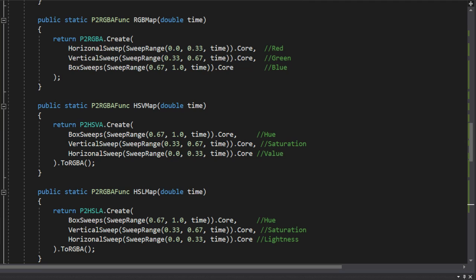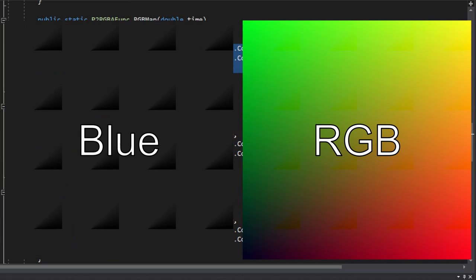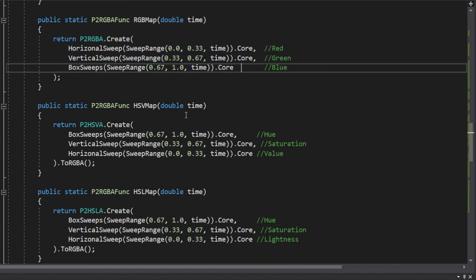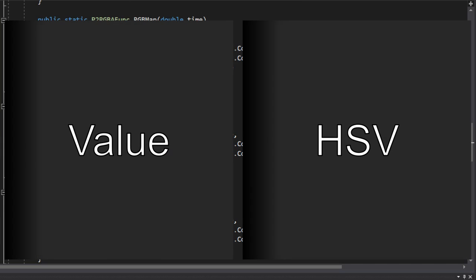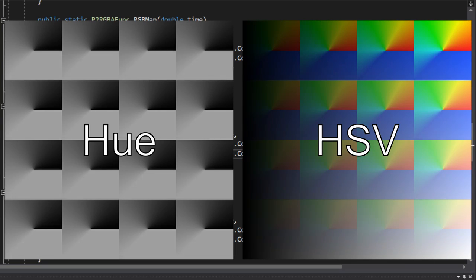Screens use a combination of red, green, and blue pixels to display images. So an obvious way to combine these is to use the RGB color space. This means I supply a red calculation, a green calculation, and a blue calculation to specify the color. Another way to specify the color is to use the HSV color space. I can supply a value calculation, a saturation calculation, and a hue calculation.